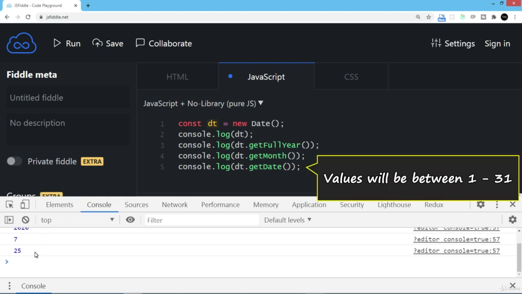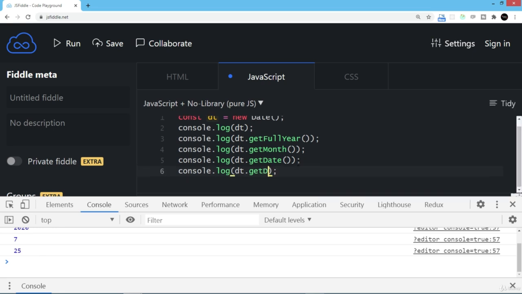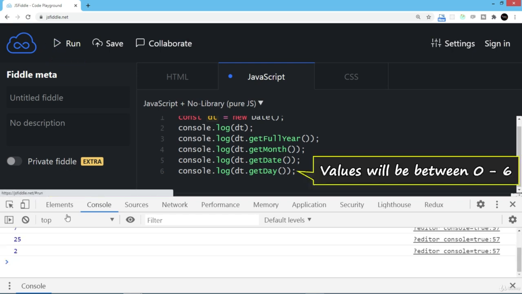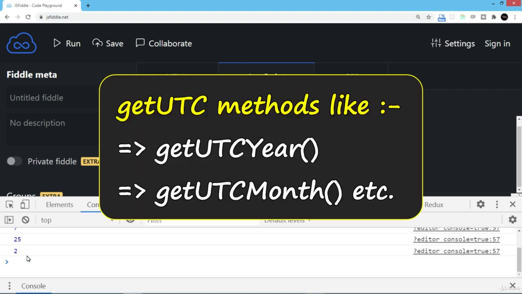And the next method we are trying is console.log dt.getDay. So this method, as you can see, returns the day of the week. The way we have these get methods, we do also have getUTC methods. Say for example, getUTCFullYear, getUTCMonth, and so on. So they return the UTC date and time values.